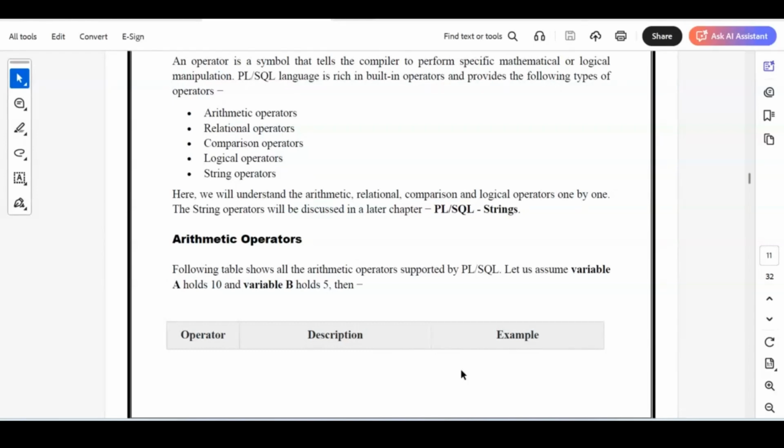In the last video, I did a simple programming language message display and using a variable. Today I am presenting arithmetic operators, how to use arithmetic operators in PL/SQL.